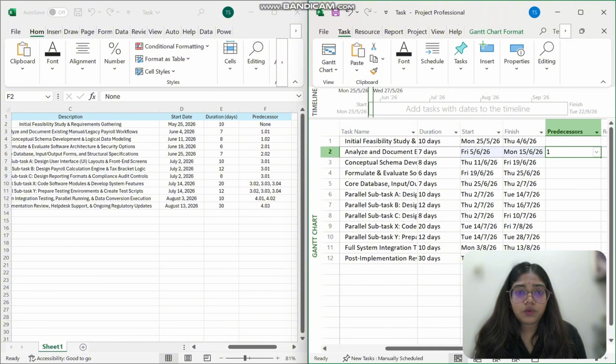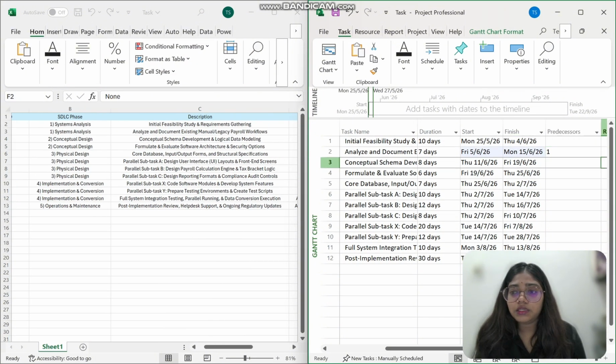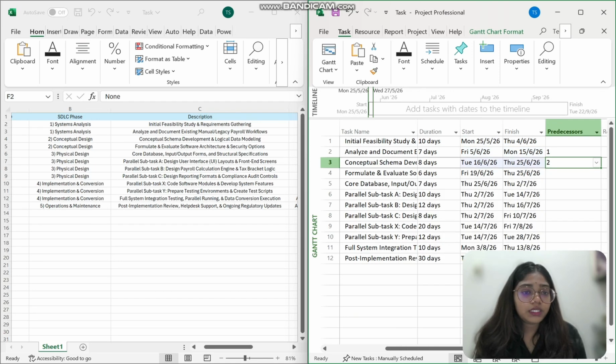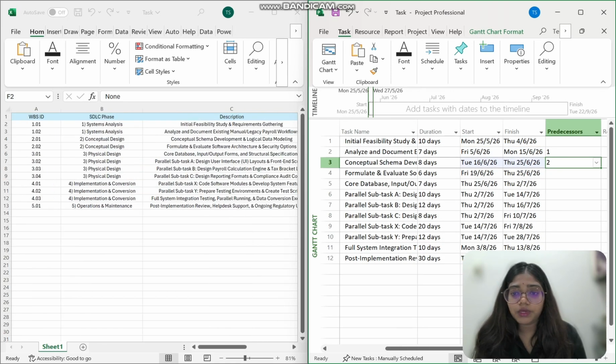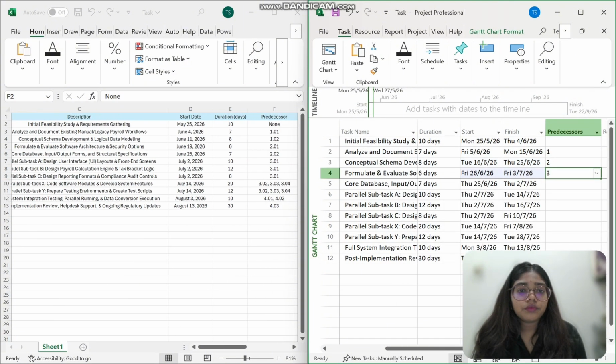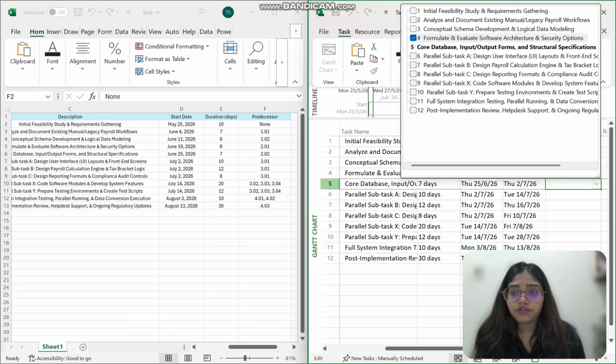The third one is analyze the document existing. Analyze the document existing. Okay. Then the fourth one is the conceptual schema. Conceptual schema. 2.02 is the formulate and evaluate.